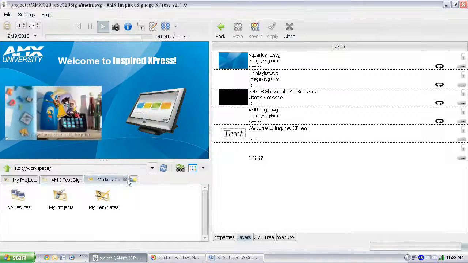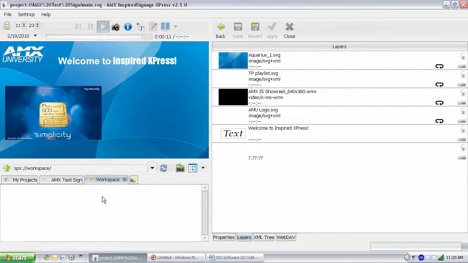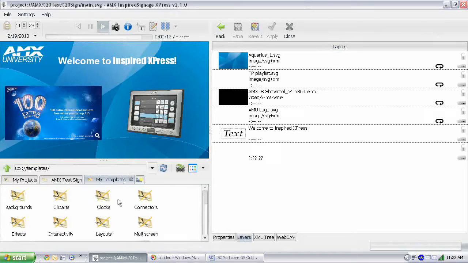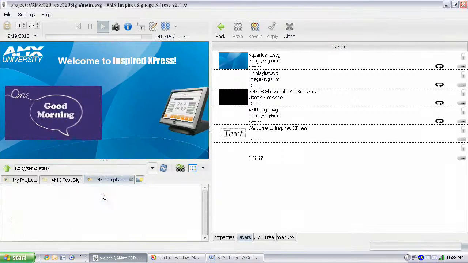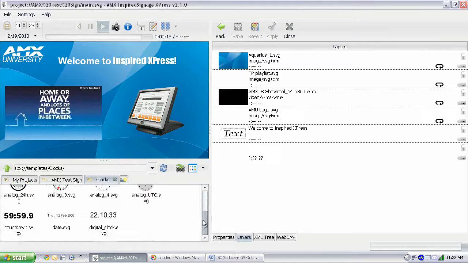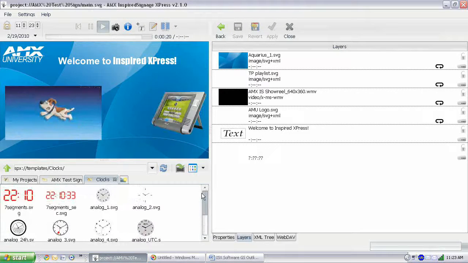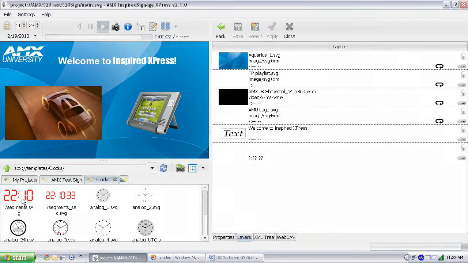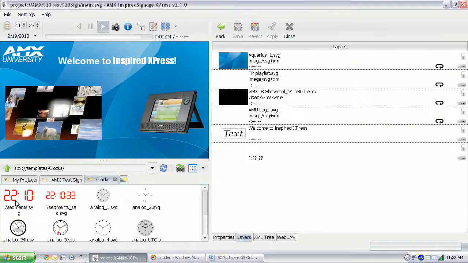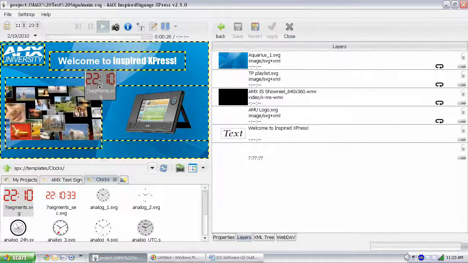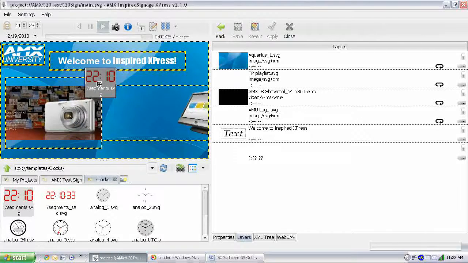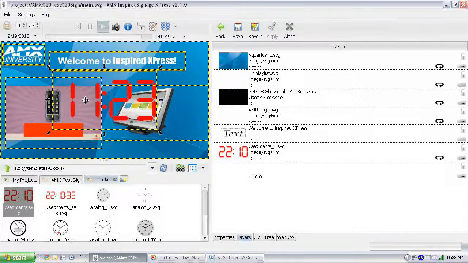Next, let's just add a clock. To add a clock, it's just like we did before. We go into Workspace and go to Templates and go to Clocks. There's all different types of clocks, analog clocks, and all different types of things. But let's just do this basic clock with hours and minutes. We don't need the seconds for this one. And drag it onto the screen. Now remember again, press Control, add a new layer, and it appears there in the center.